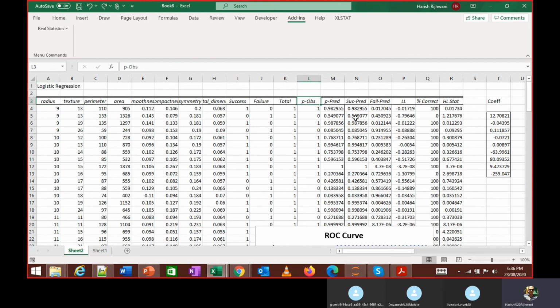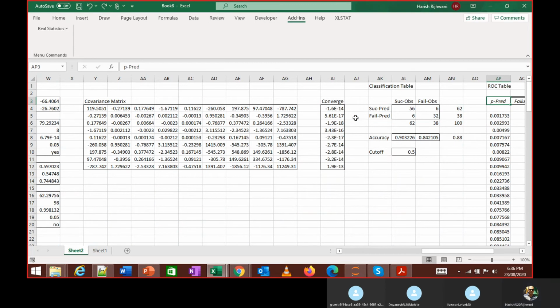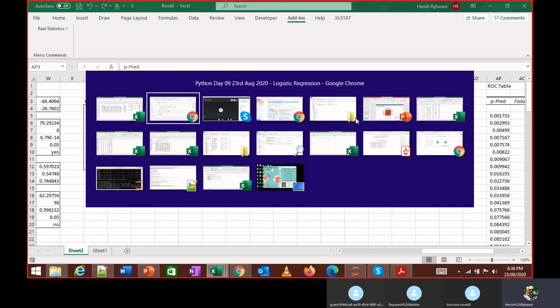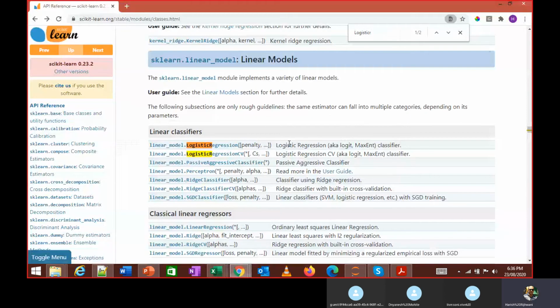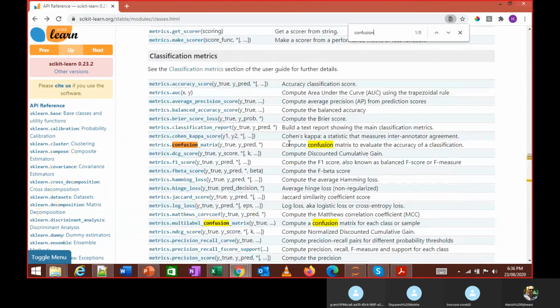For this, I created a confusion matrix. I want to create a confusion matrix in a similar way over here. For that, again, there is a separate package. If I search for confusion matrix, it is from sklearn metrics.